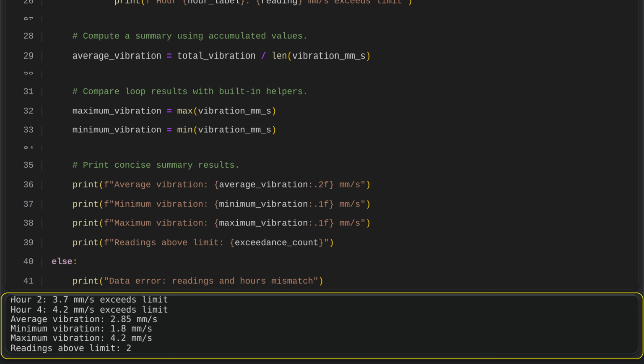The script checks hourly vibration readings against a threshold of 3 millimeters per second and matches each reading with its hour label. If the data lengths match, it reports any readings above the threshold, then summarizes the average, minimum, maximum, and number of exceedances. If the readings and hour labels do not match, it reports a data error.